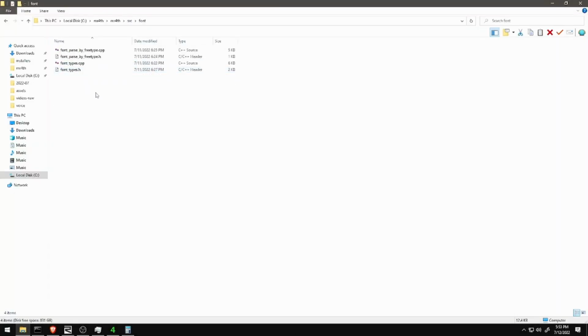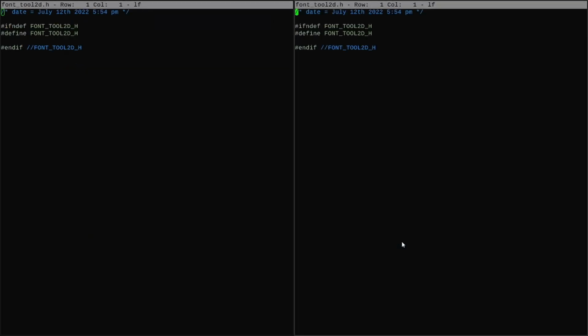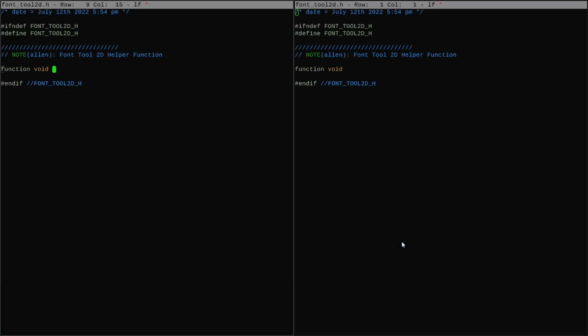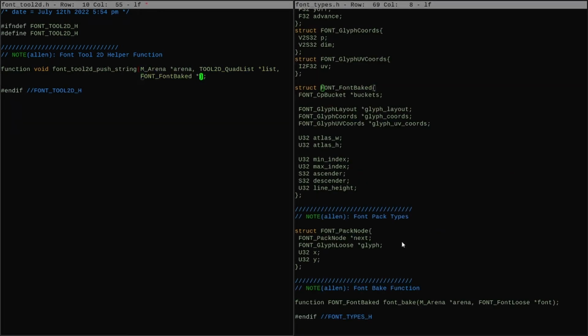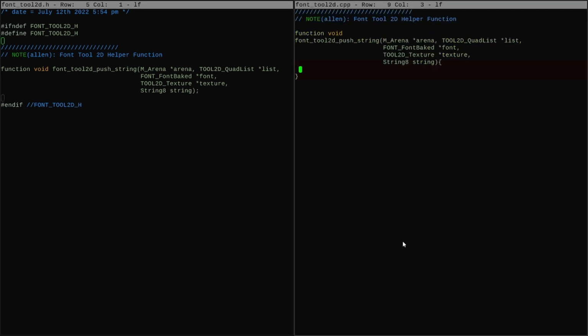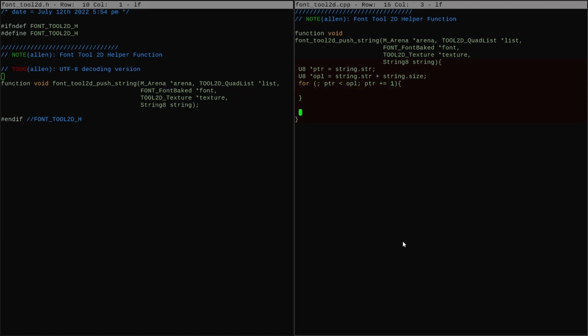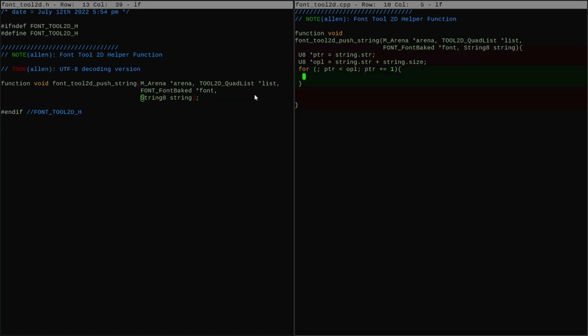Next up is the string drawing helper. Here I have an organization problem. Is the string drawing function a helper in the tool2d layer, making the tool2d layer dependent on the font layer? Or is it a part of the font layer, which would then make the font layer dependent on the tool2d layer? Or, alternatively to both of those, should it live in yet another layer that is separate from both tool2d and font, but dependent on both of them?